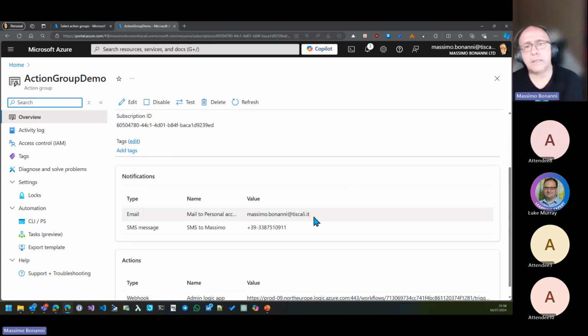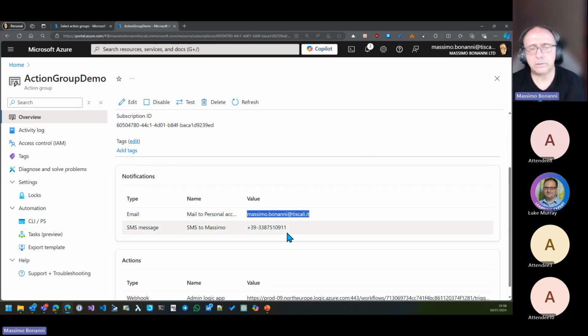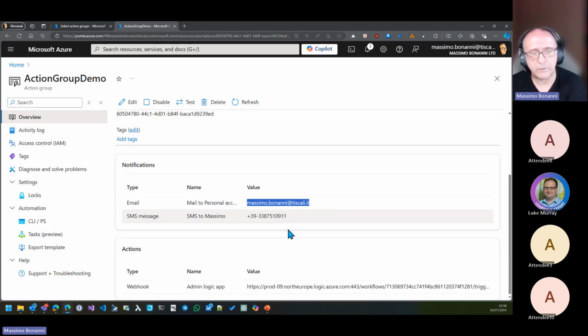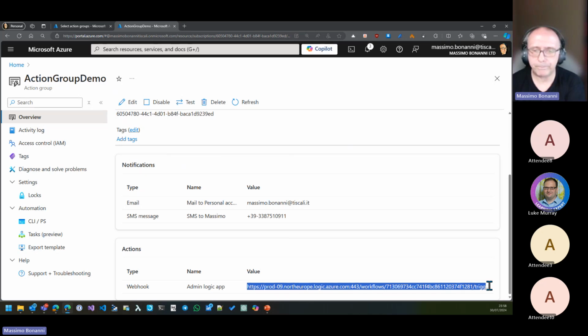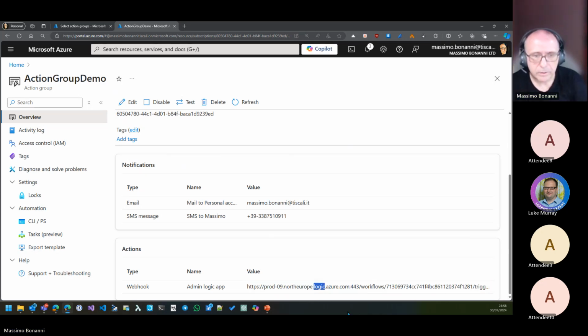Okay. I will receive an email when it happens. I will receive an alert on my phone, and also this webhook will be called. This is a Logic app, as you can see here. This is the endpoint of a Logic app.